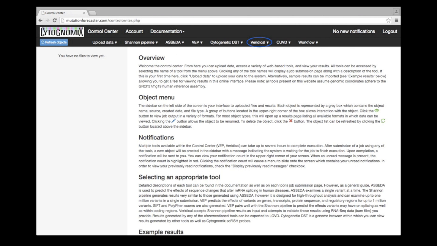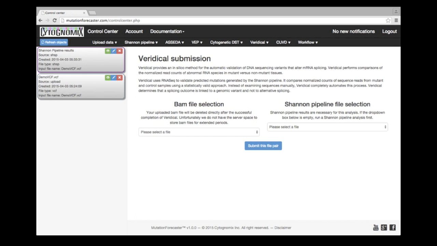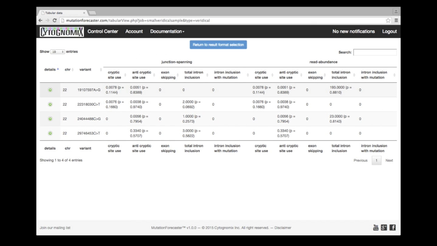Vertical allows you to validate predictions made by the Shannon Pipeline by comparing Shannon Pipeline output to RNA-seq data contained in your uploaded BAM file. Reads related to splicing are compared in disease and control samples to compute a p-value. Full Vertical results can be downloaded or viewed in a formatted table online.